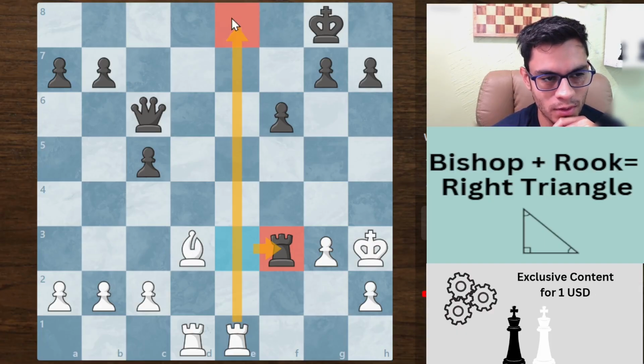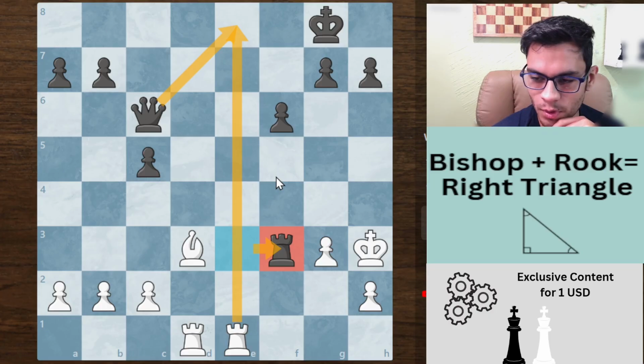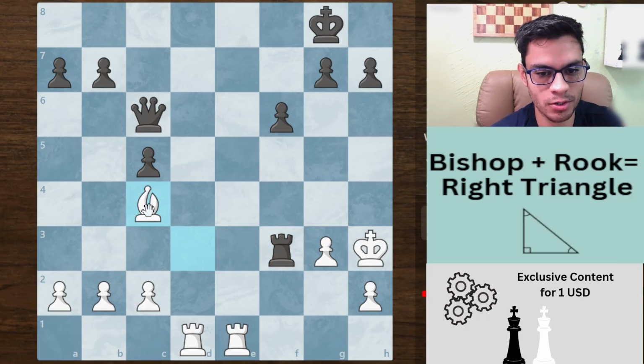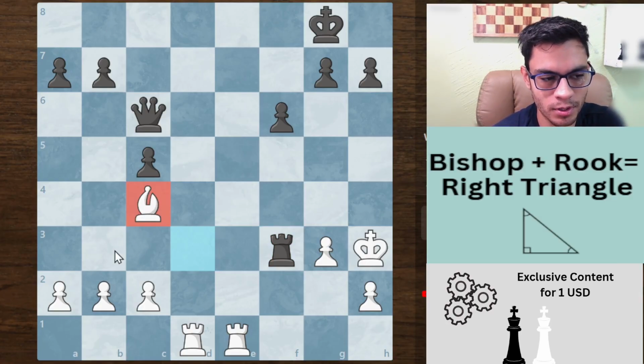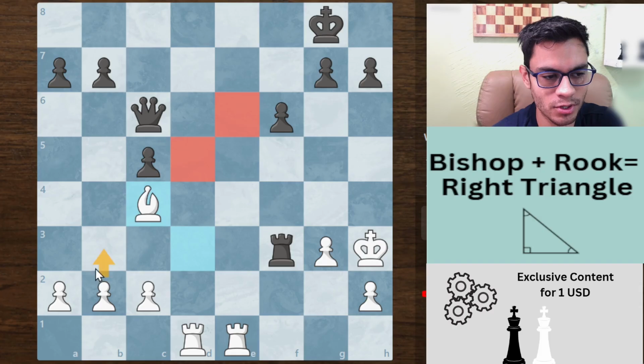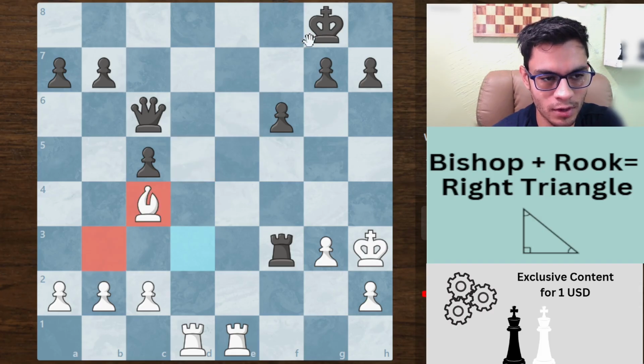In this case, we cannot give a check here. The queen is protecting the square, so we can give a check with the bishop instead. And if you're paying attention, this is a light square bishop. It's not a dark square bishop, so sometimes, most of the time, not all the time, depending on the position and the arrangement of the pieces, the light square bishop is going to have this combination with the rooks.